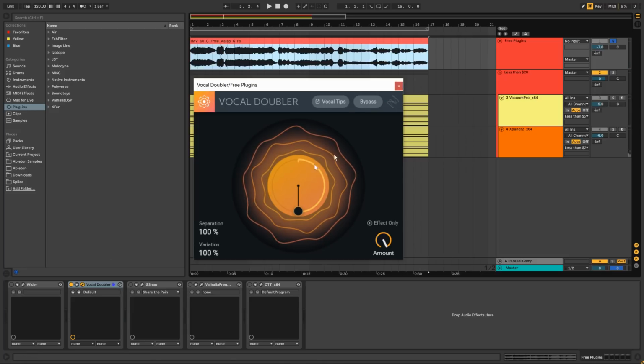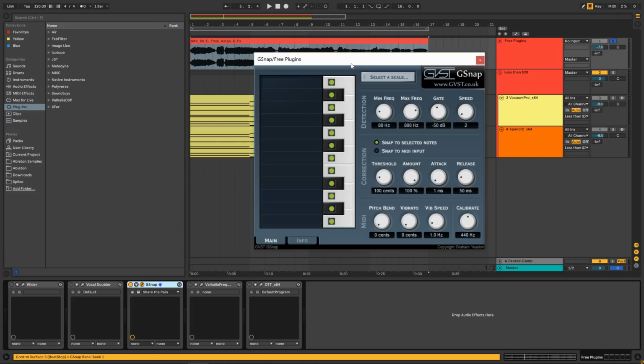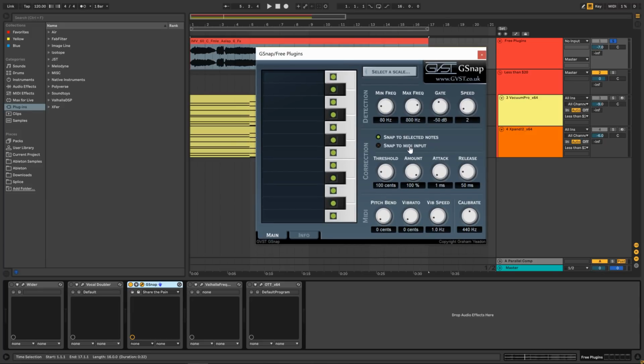Okay, let's move on to GSnap. Now, I've done an entire video on this thing, so I'm not going to go into too much detail about how it works, but I do need to make the discrepancy that there's a snap to MIDI input option right here, meaning that I could write out a MIDI line and send that MIDI information to this plugin on its channel, and it would accept the note command and tune the actual vocal or whatever is being auto-tuned to that specific MIDI line. This only works on Windows. There's not an option for snap to MIDI input for the Mac version of this plugin. Sorry, Mac users. That's a Windows-only feature.